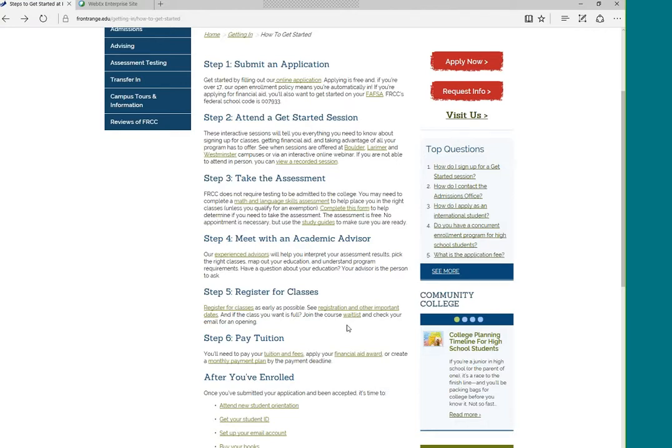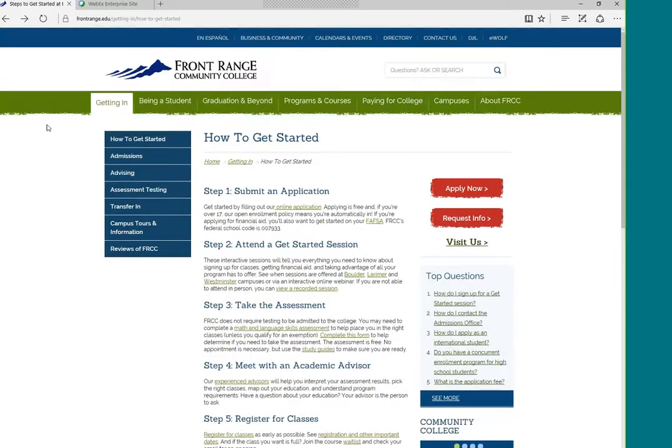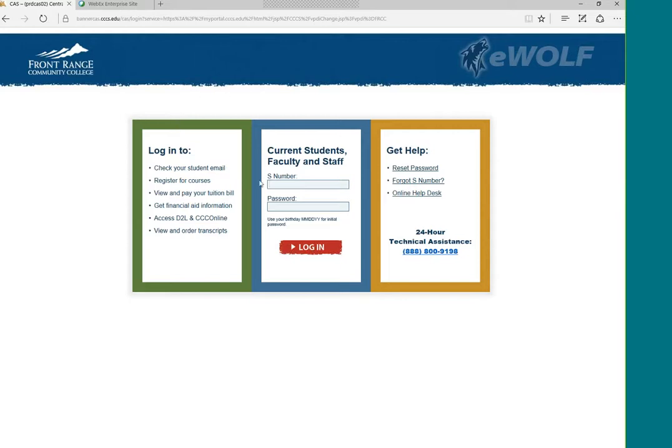Okay, when you're ready to register for classes, you will be doing that on your student account on eWolf. So from our website, frontrange.edu, you'll be able to go to your eWolf student account by clicking on the eWolf link at the top of the page. When you click on the link, you'll get to the login information. You'll see that you'll need your student ID number starting with the S, and you'll use your 6-digit birth date, as it mentions here, as your initial password. Once you've used that, you'll need to set a new password and set a security question, and you'll use that new password to get in.